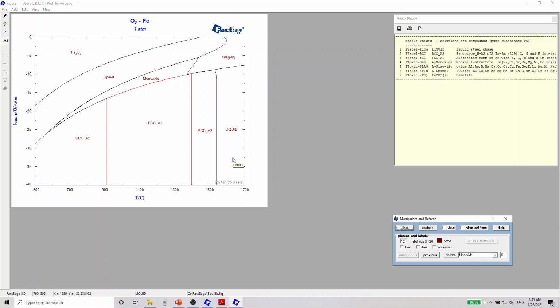So this is how we draw the oxidation phase diagram of pure iron with varying partial pressure of oxygen and temperature.